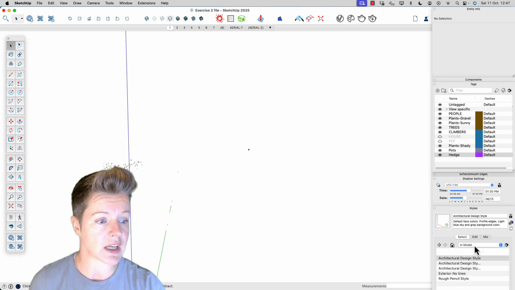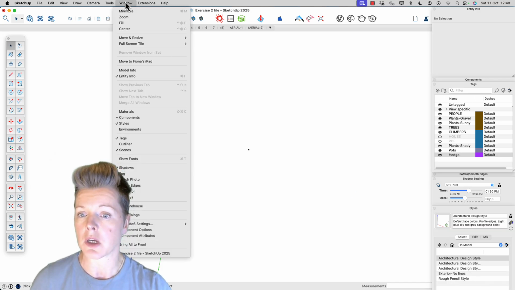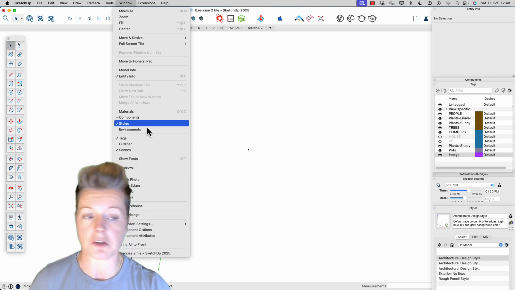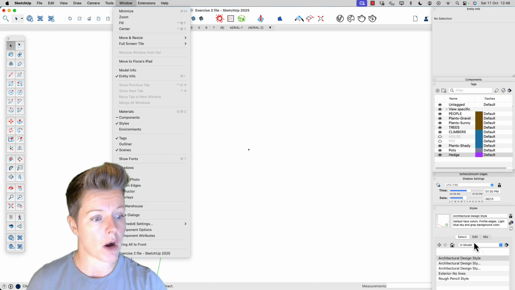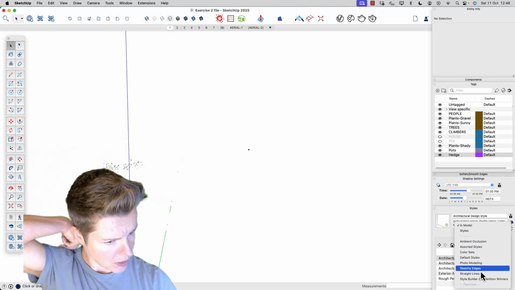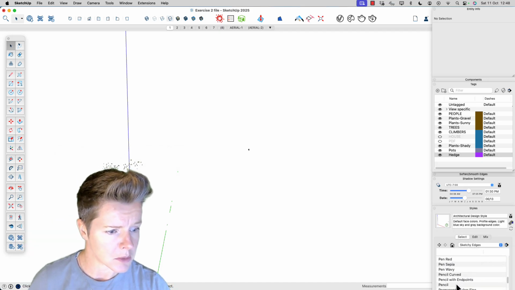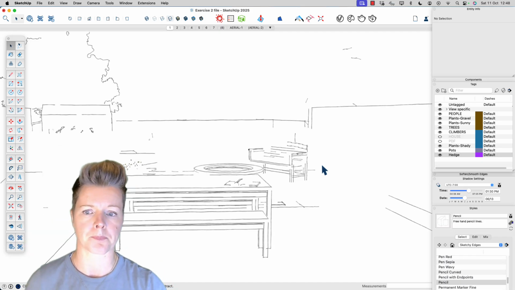Now I want a sketchy edges style. So I've gone to Styles and Select. If you're not seeing this Styles palette, it's under the Windows menu. So we have got Windows and Styles, and make sure that is ticked. So I am going to go to Select, and let's see, sketchy edges is always the obvious place. Maybe a pencil one. We'll just go pencil. Brilliant.